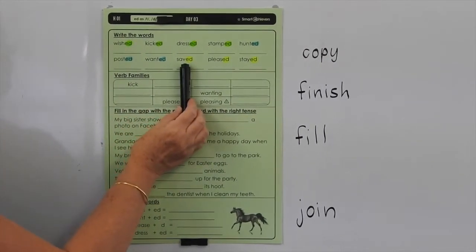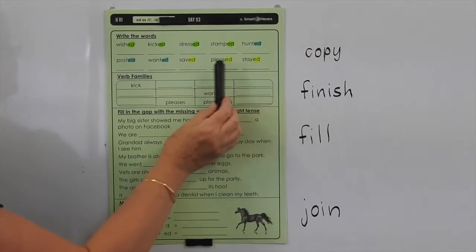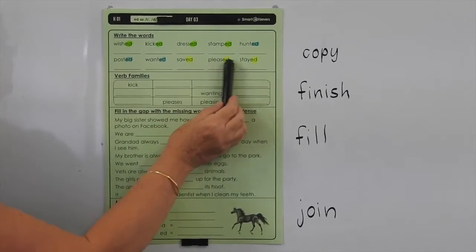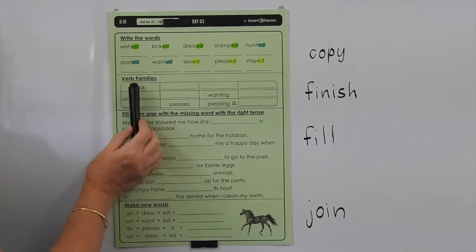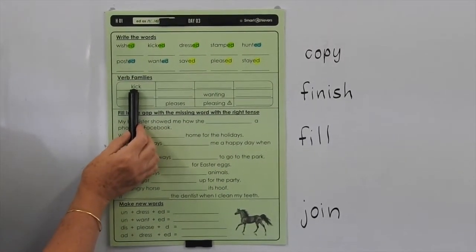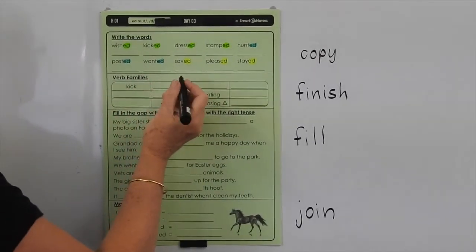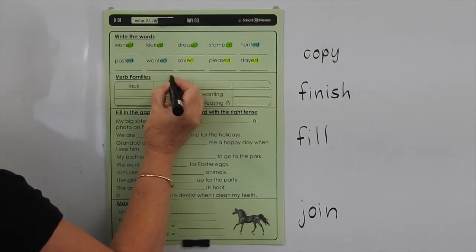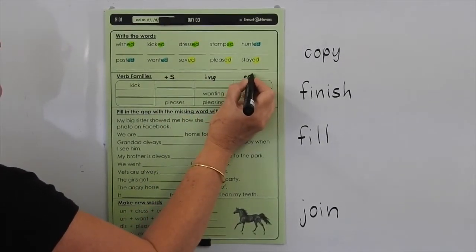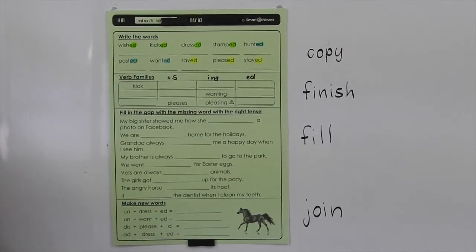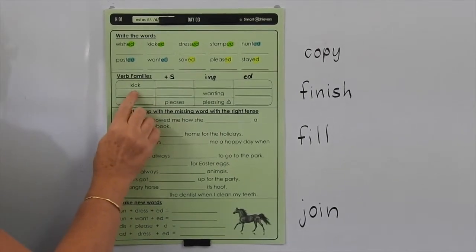Then we've got saved, pleased, stayed. So you can just hear the d in these, so colour in the ed in all those 3 words, but you know it's saying just the d sound. Okay, verb families. We can have kick, kicks, kicking, kicked. So we're adding the S here, we're adding the ing here, and we're adding the ED there. Even though it might make 3 different sounds, we know that we have to put an ED on the end there. So work out your base word.